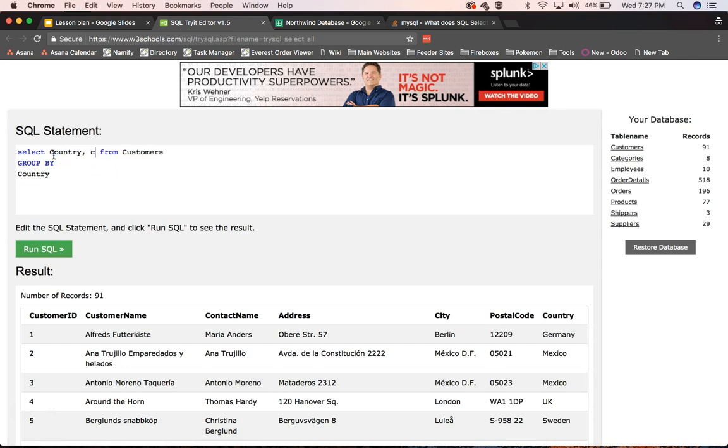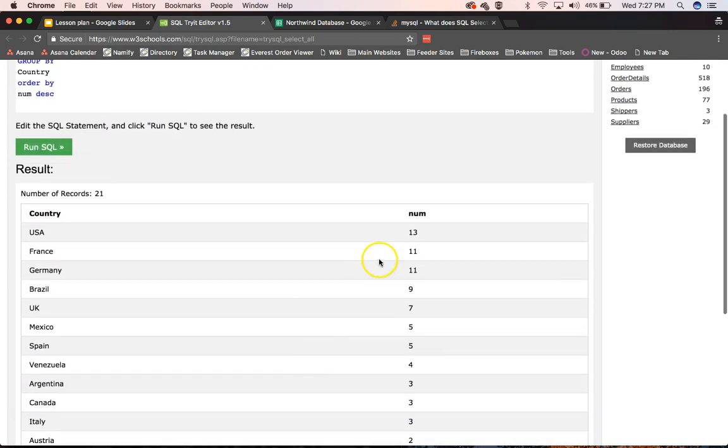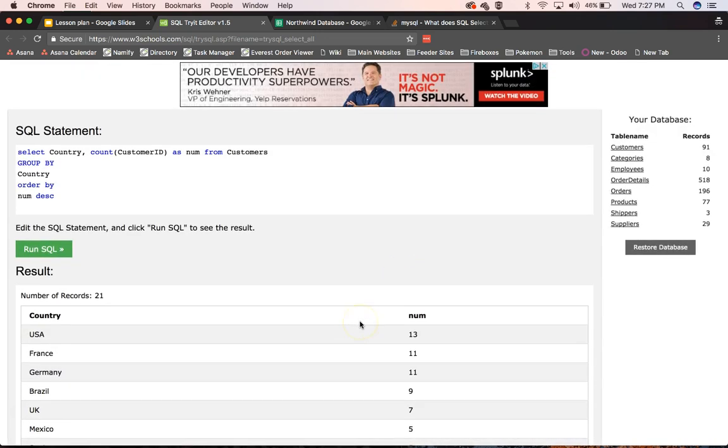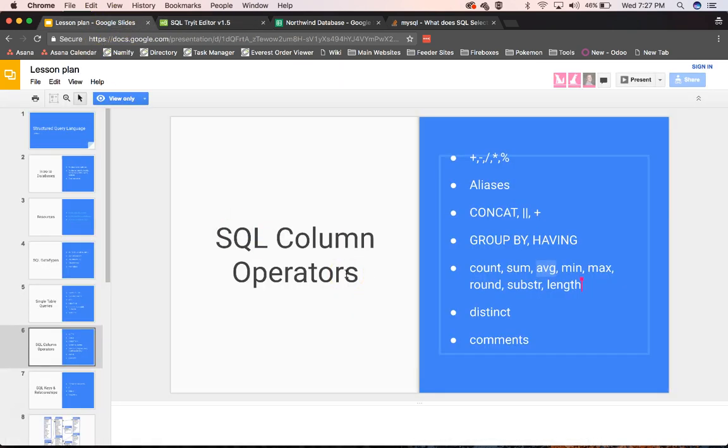And we can count the number of customers as the number, and we can order by the number in descending order. And we can find out that most of our customers are in the US, but we can get a great breakdown of where all of our customers are located. So that's another cool thing that you can do with group by.